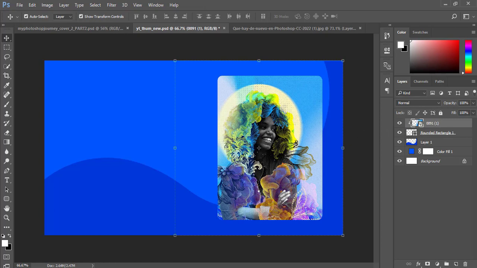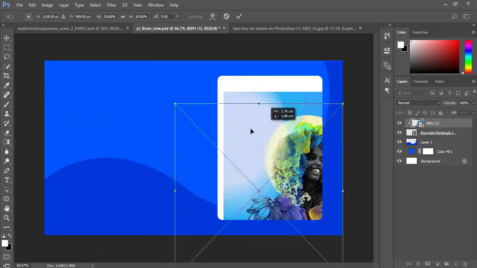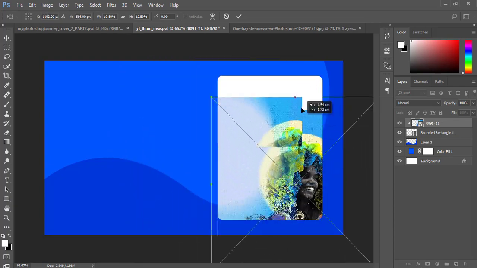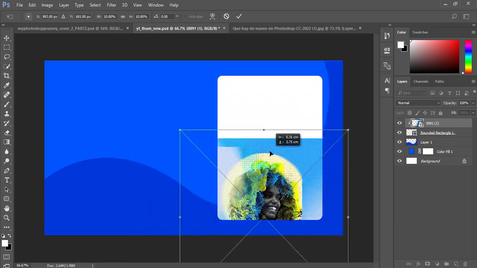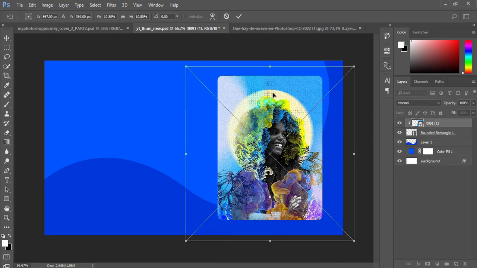Now you realize that the image is in the rounded rectangle. Select the image and put the cursor at the edge, and try moving the image. You see, when you move the image out of the rounded rectangle, it doesn't show anywhere else. It shows only in the rounded rectangle. So put it somewhere here and leave it.